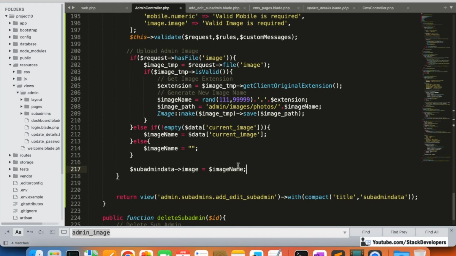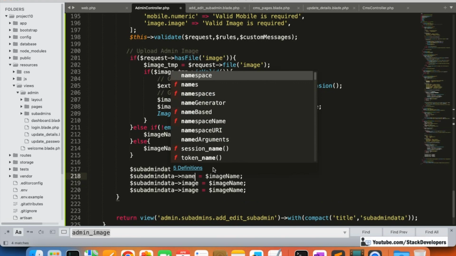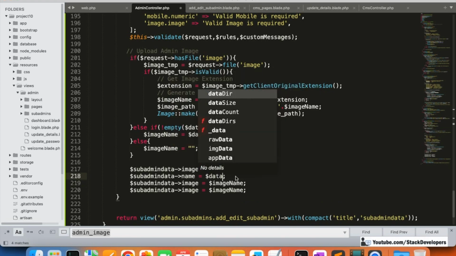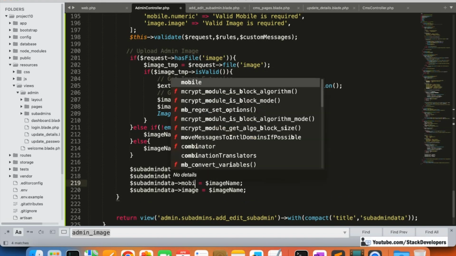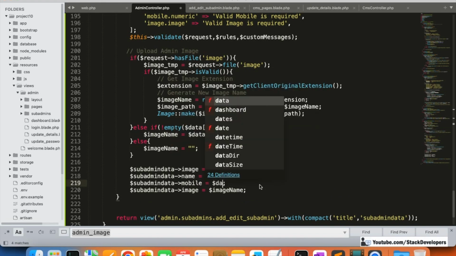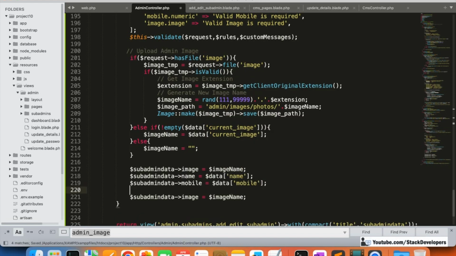Otherwise there is the name of the image. Okay, we are going to do it like this. Then name, and name that is coming from the data name. Okay, then mobile, mobile also coming from the data mobile.